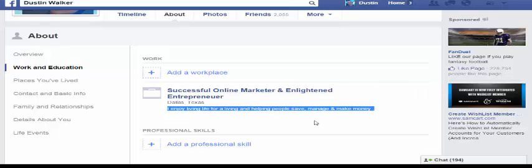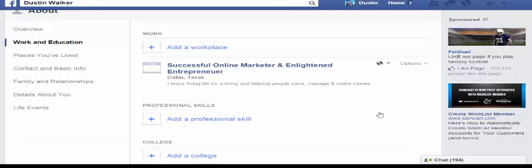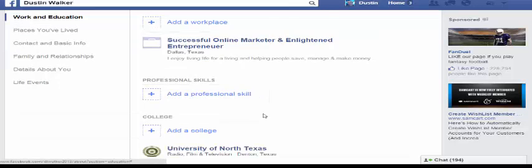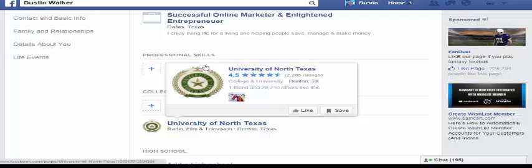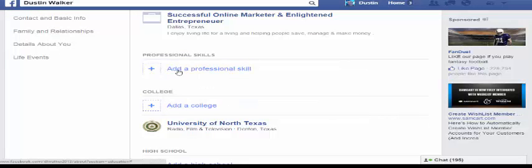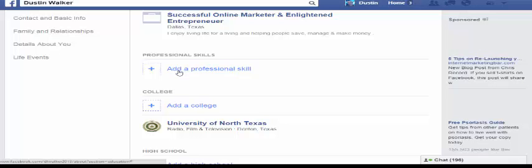I enjoy living life for a living and helping people save, manage, and make money. Right? Key phrase, because that's what we do with Wake Up Now. And then I've gone in here, and you can come in and add a professional skill. If you've had a job in the past that required a skill, put it there. That'll give you a common denominator with other people.